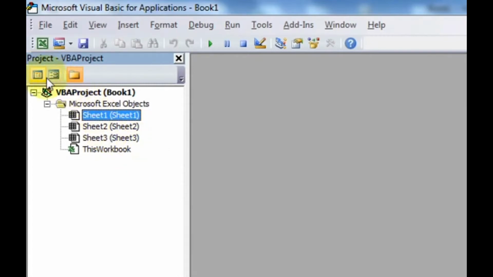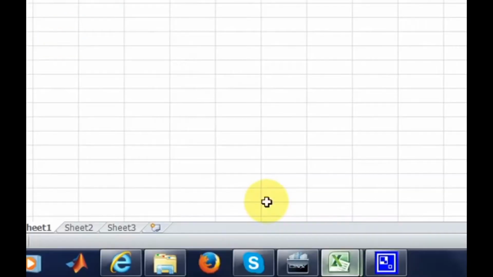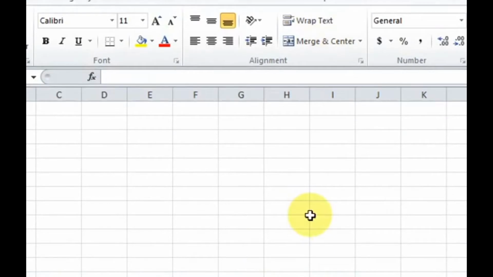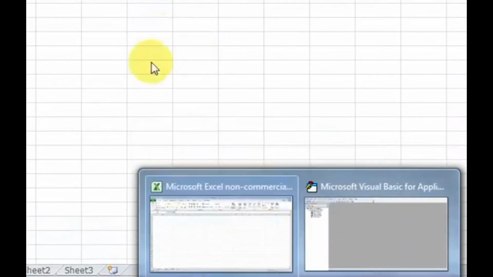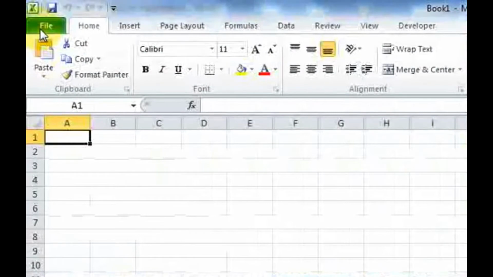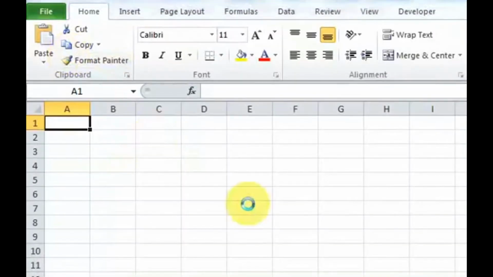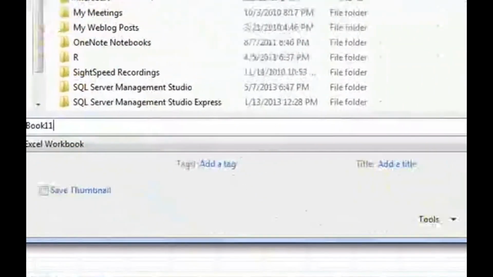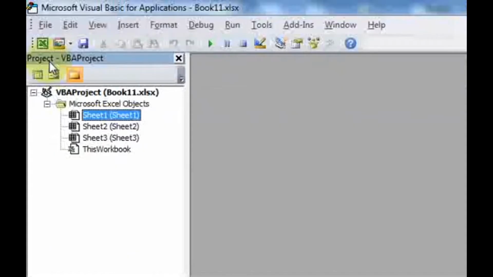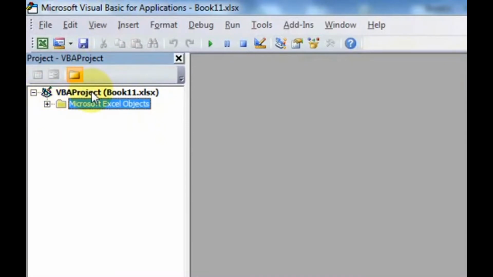At the very top in the Project Explorer, it says VBA Project, and then inside parentheses it says the name of your workbook. My workbook is called Book 1. You can see here it's just called Book 1. I didn't save it or anything yet. If I save it as something else, like File, Save As, and put Book 11 and just click Save, now if I go to the editor, it says Book 11.xlsx.